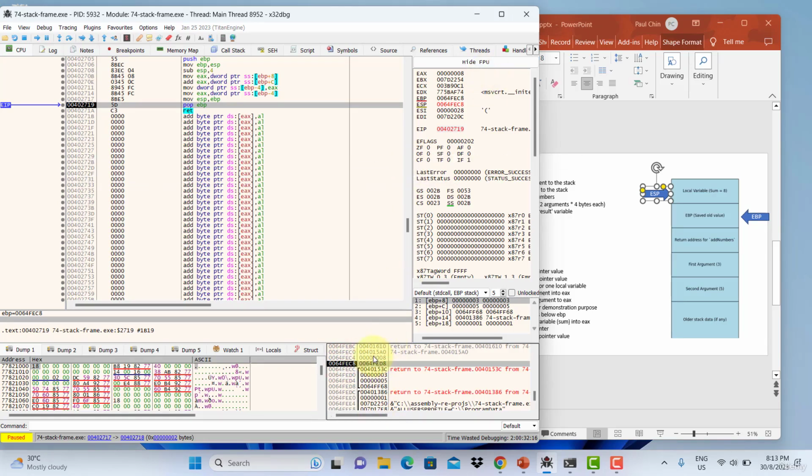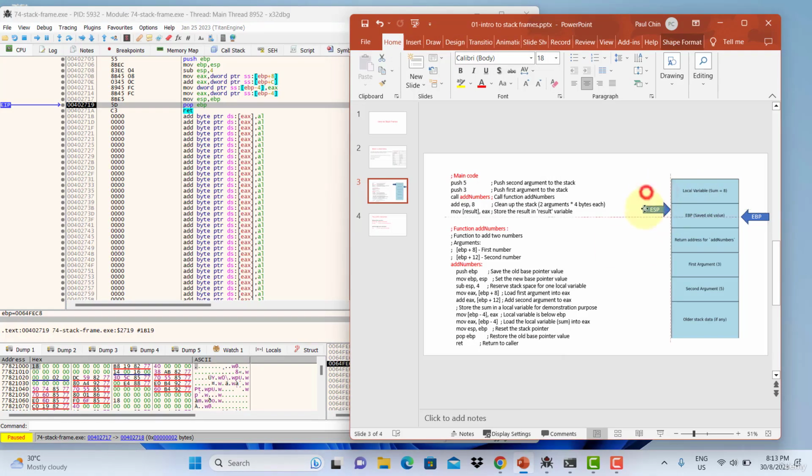Although it's not really destroyed, it's still there in memory, but it's not being accessed anymore because you already moved it down by 4 bytes. So ESP is now pointing here, the new top of the stack. Now both EBP and ESP are pointing to the top of the stack, and now we are ready to pop this because ESP is pointing to the top of the stack.